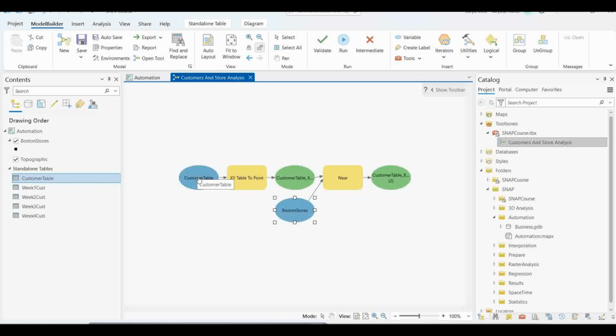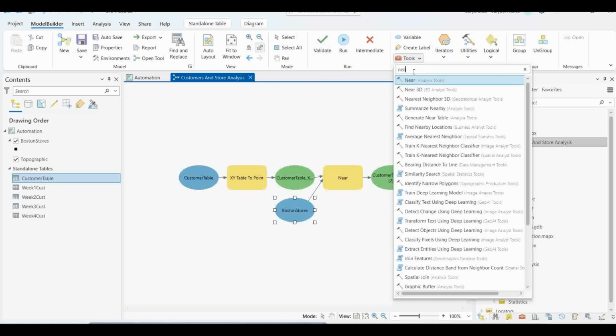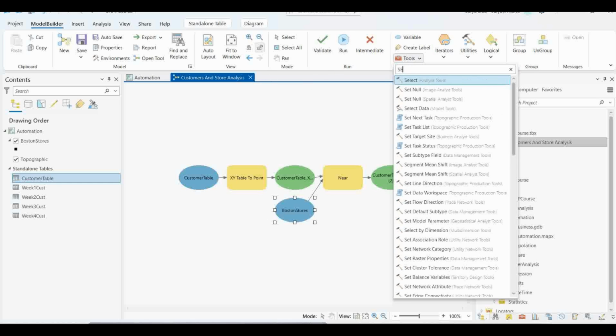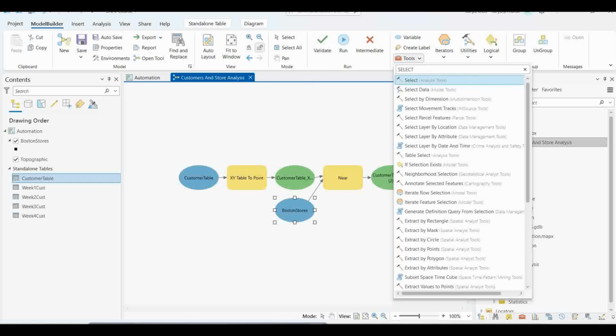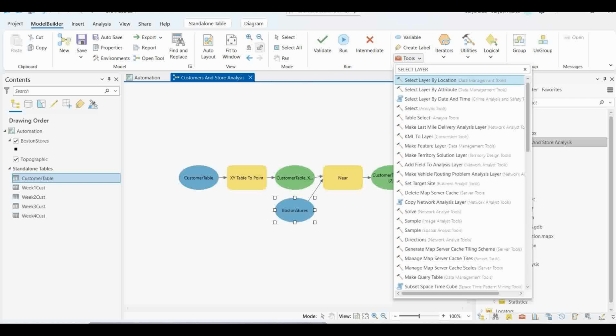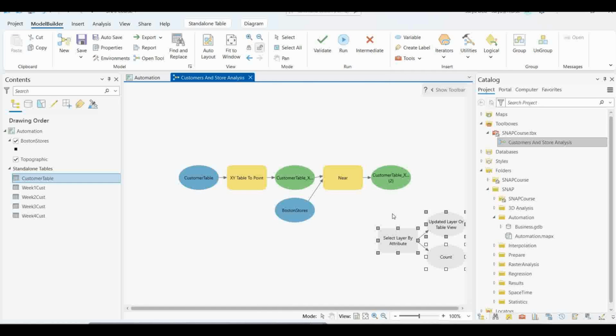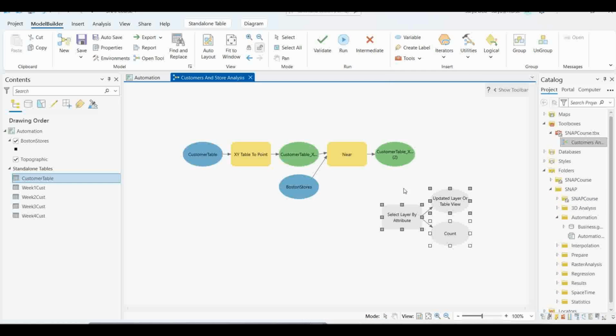So we can build a query within this Select Layer By Attribute tool to separate that information. For that, I can type it here, Select Layer By Attribute. I will drag and drop this tool over here. Let's wait for this tool to activate. Okay, now this tool is activated.